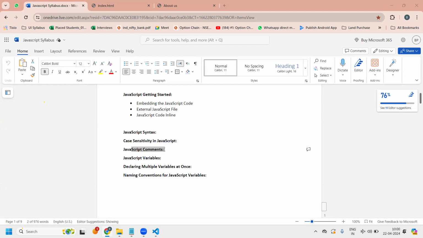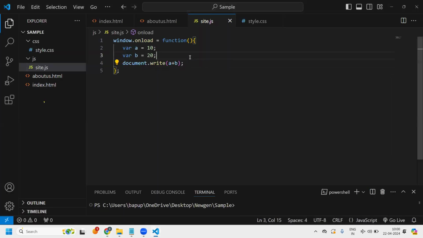Now let's see comments. What is a comment? Let's say I wanted to add some hint here, so if any other developer reads my code, he should be able to understand what I am doing on the next line. In that case, we can just add a hint like this.